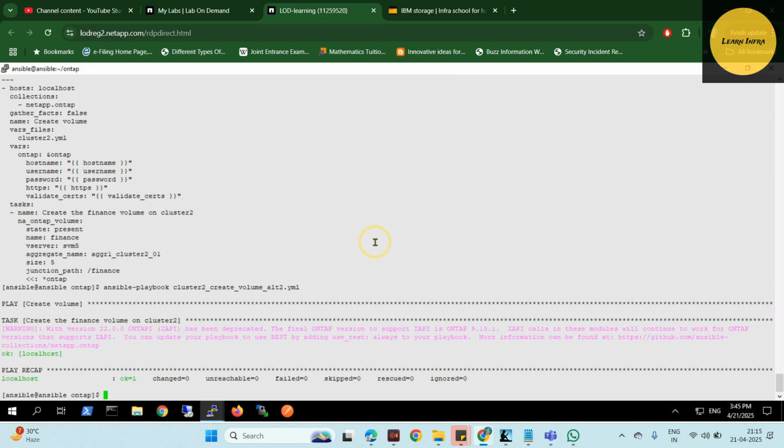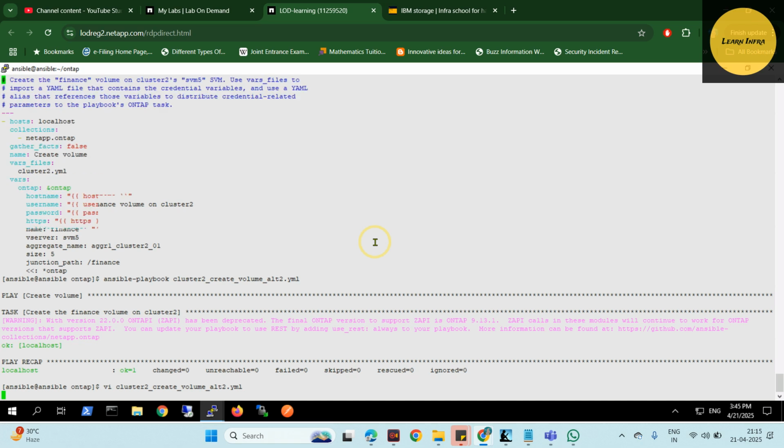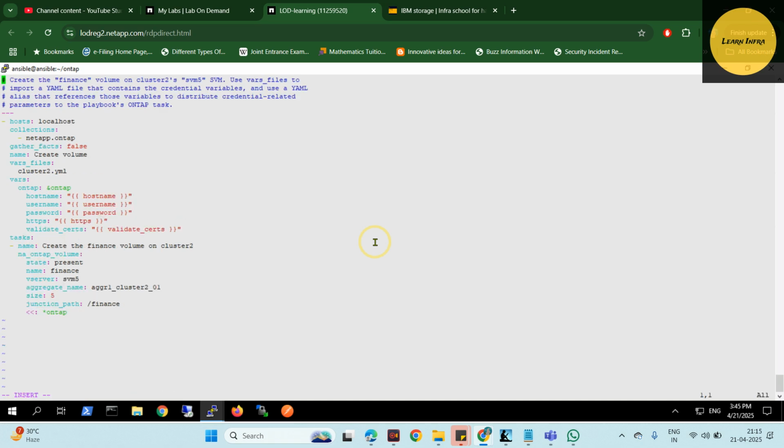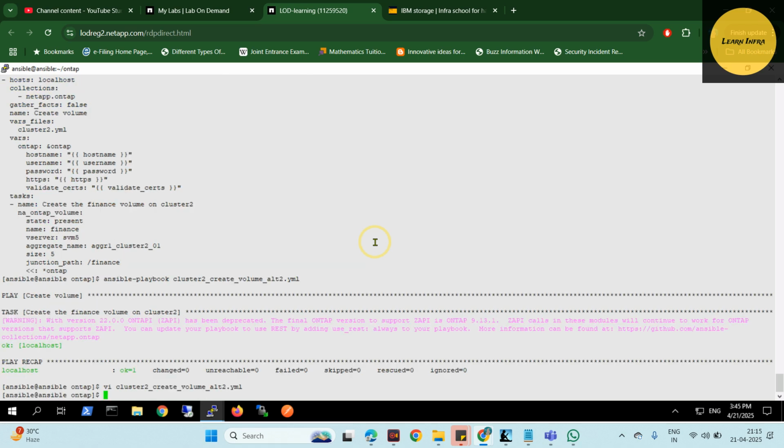Because this file is finance again, if you change it, so instead of cat you give vi and just change it. Press i and go here, change the name of the file to finance1 and also change the junction path to finance1, escape and :wq. Just do that. Then list the content of the file using cat.